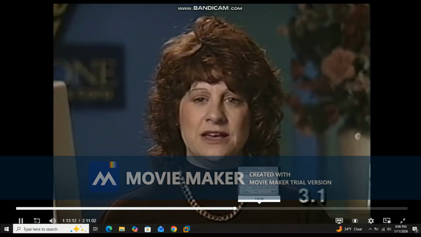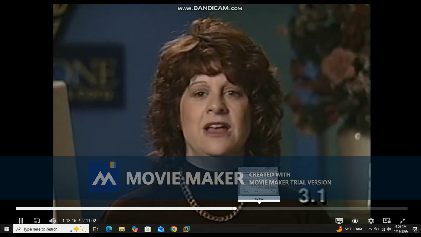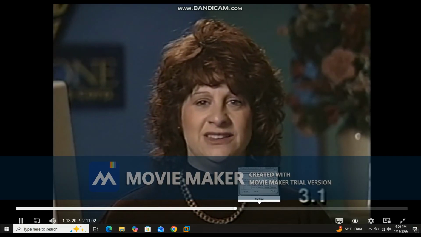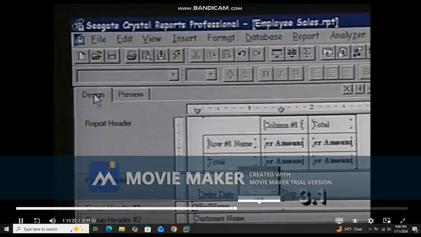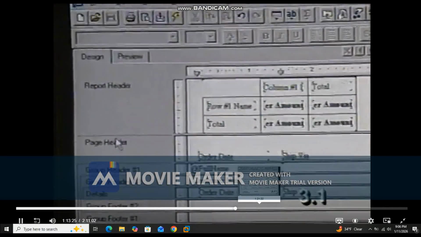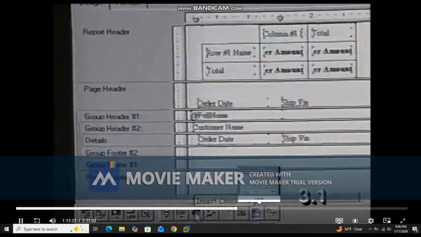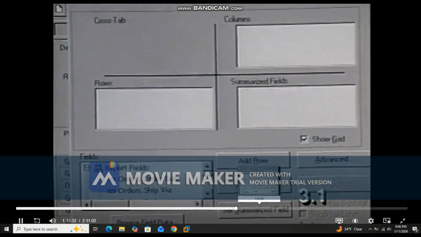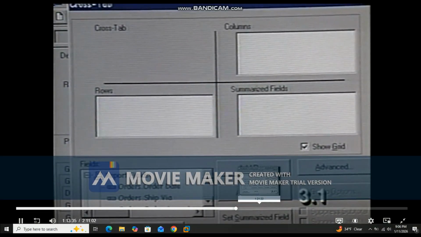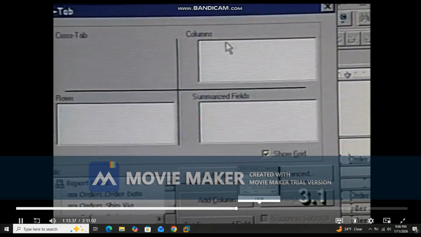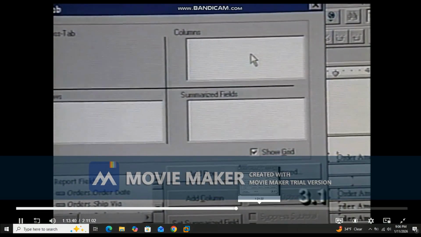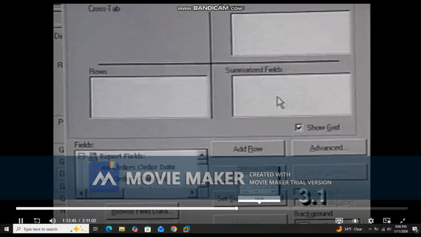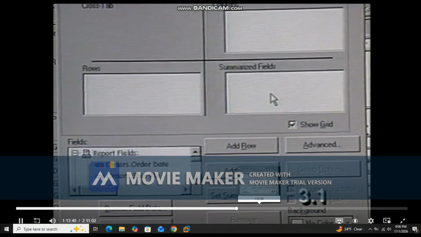We've seen how we can place a cross-tabulation in a report header. Now let's take a look at how we can place a cross-tabulation within a group header. I'm going to return to the Design tab, and I'm going to insert another cross-tabulation using the cross-tabulation tool. I insert a cross-tab, and I'm going to build a brand new cross-tab. This brand new cross-tab is going to have the shippers as the column headings, and as the row headings, it's going to have my customer names. Then it's going to summarize the order amount by shipper and customer.